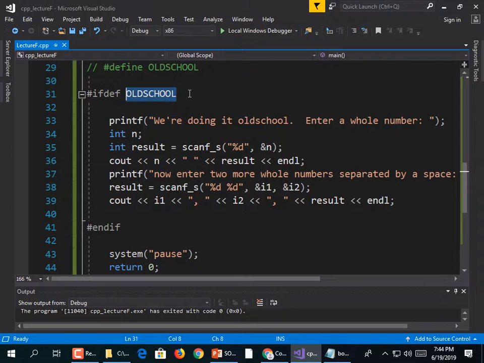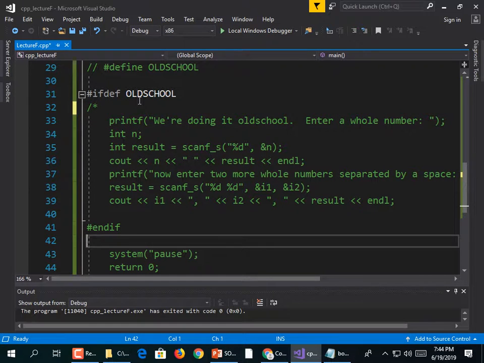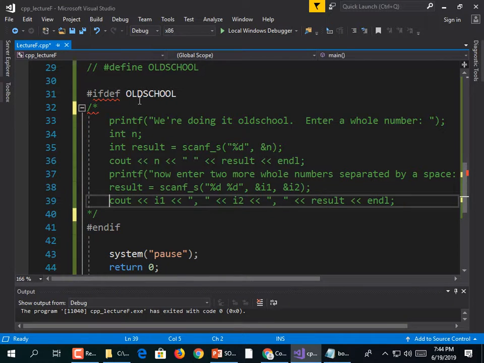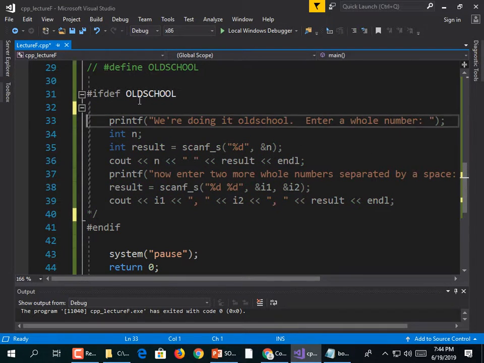Or I could have just commented out, right? If I'd wanted to comment it out, I could have done a // and then a /*, right? But we already know how to do that, so I wanted to show you something else.